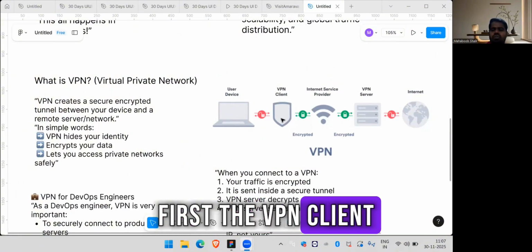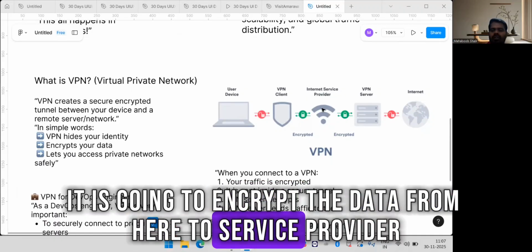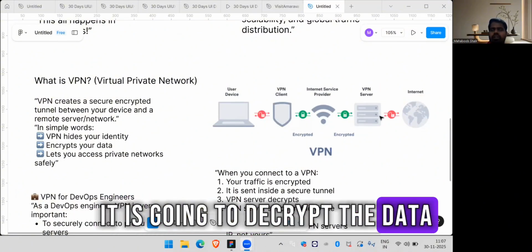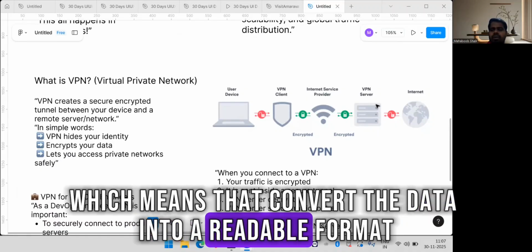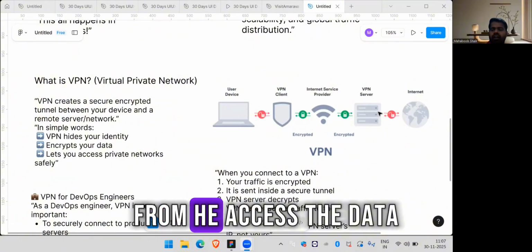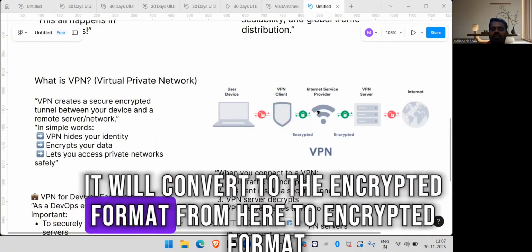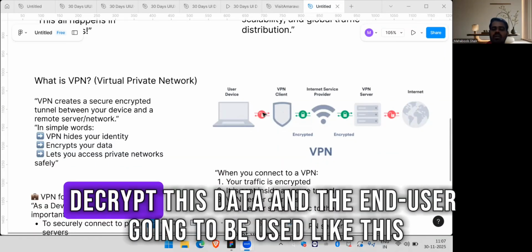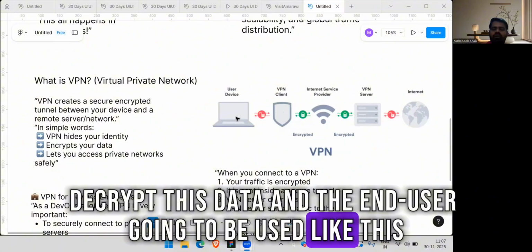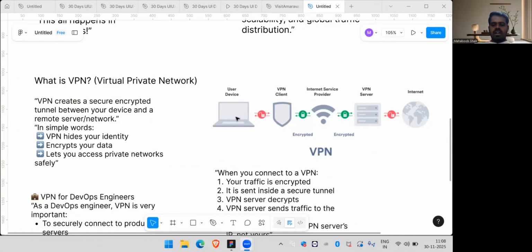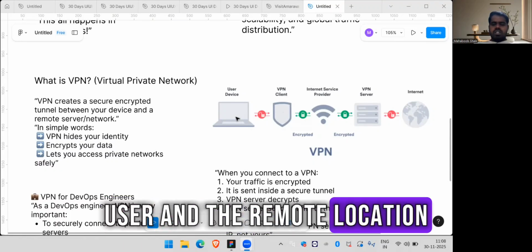First, the VPN client encrypts the data from here to the service provider. So here also the data is in encrypted format. The VPN server decrypts the data, which means it converts the data into a readable format. When the data is accessed, it is converted to the encrypted format again, and from here the VPN client decrypts this data, and the end user uses it like this. VPN creates a secure and reliable connection between the user and the remote location.